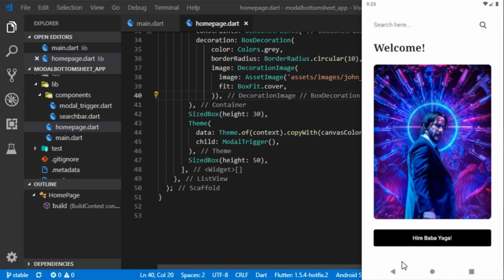If you want to know how I made this status bar transparent and this bottom sheet, how I customized the color of the bottom navigation bar, tell me in the comment section.